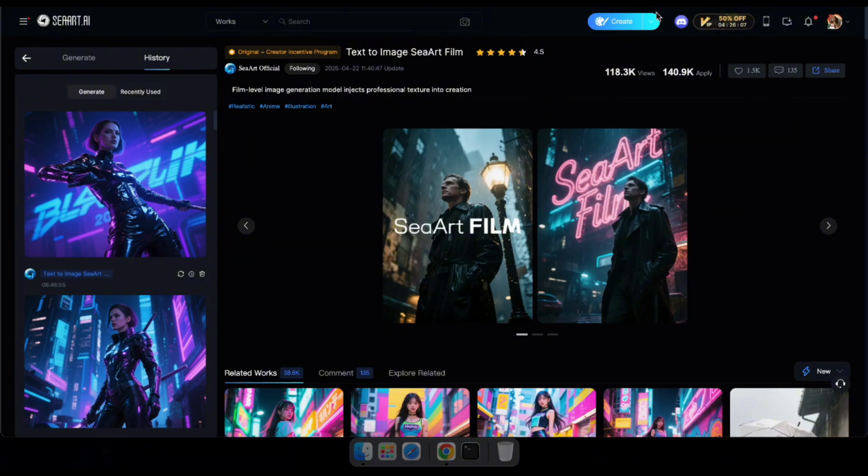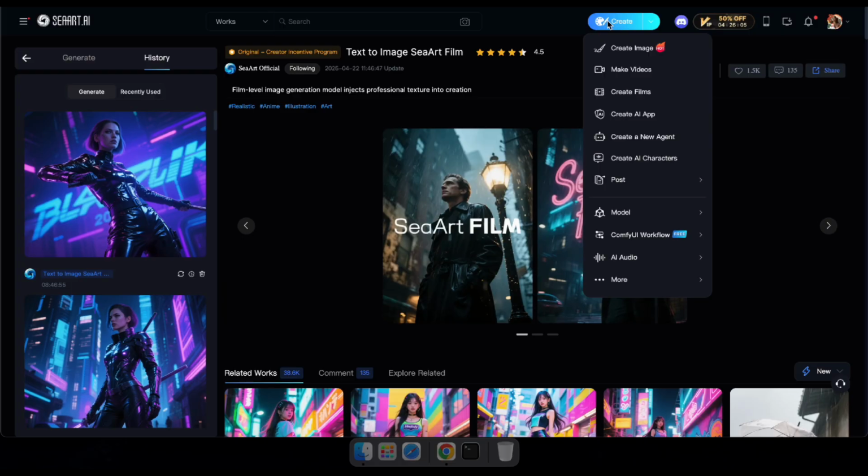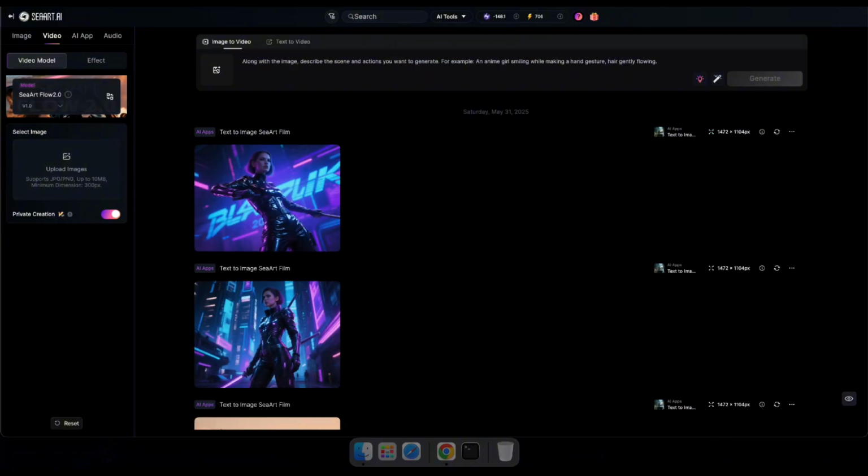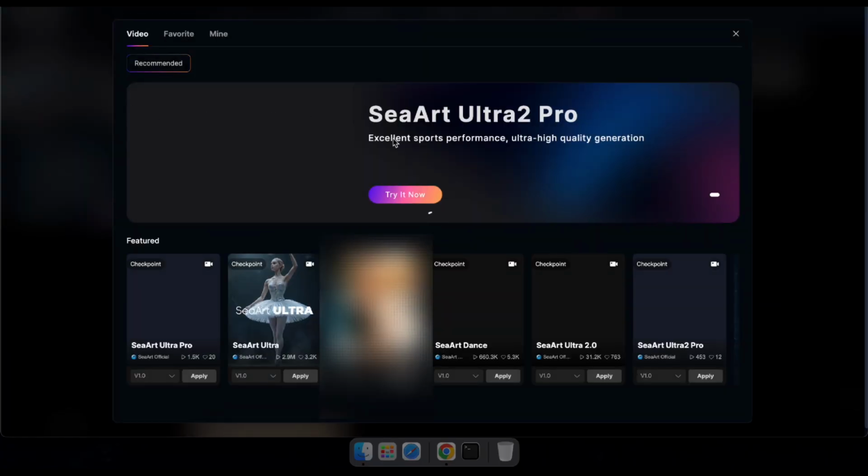Now, let's start generating the videos. First, navigate to the Create section, then select the Video tab. Here, you'll see options to choose a model and upload your downloaded images. Start by selecting the SeaArt Ultra2 Pro model, then upload one of the images you previously downloaded.